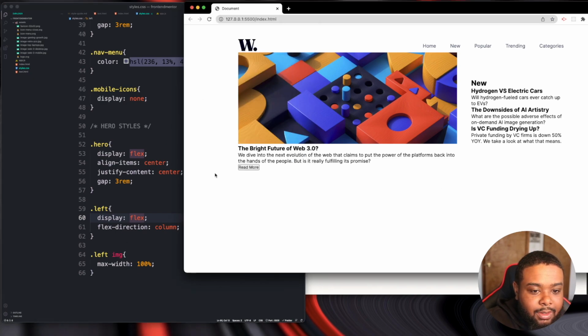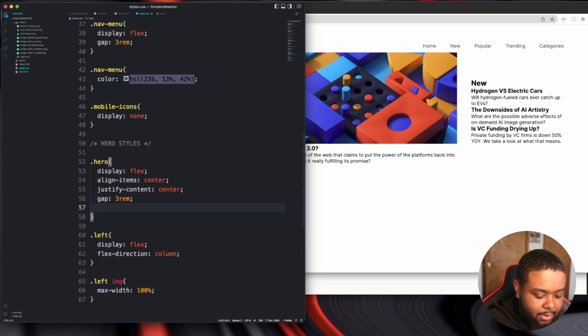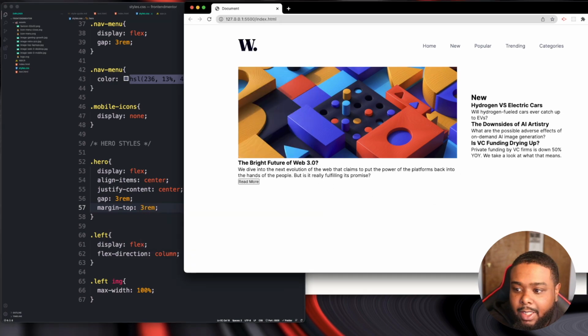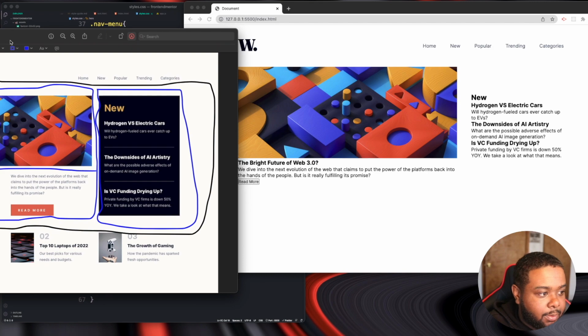All right. So the left image needs some gap and spacing. So I'm just gonna do a hero. Let's do a margin top of 3 rem. Try to match it up to this. Where's my image? Try to match it up a little bit.